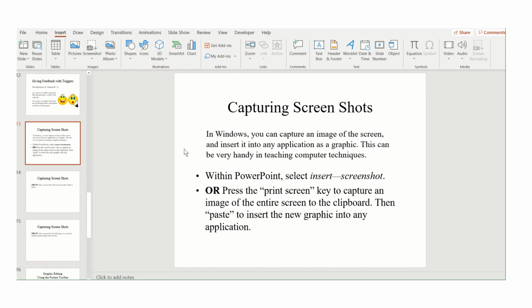And again, every device has different ways of capturing. The iPad has one way of doing that, one key sequence. If you're using a particular type of smartphone, each one has a different key sequence. In the PC world, we press the print screen key.